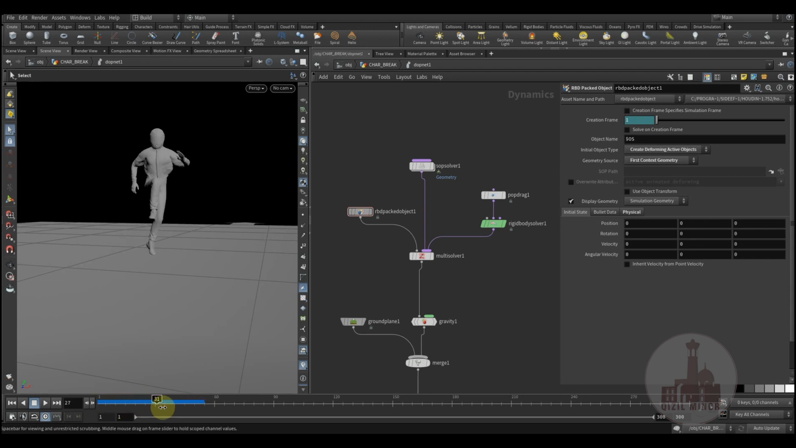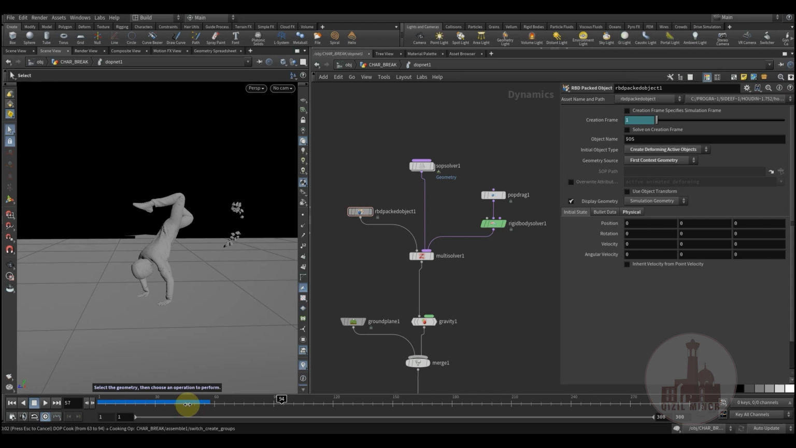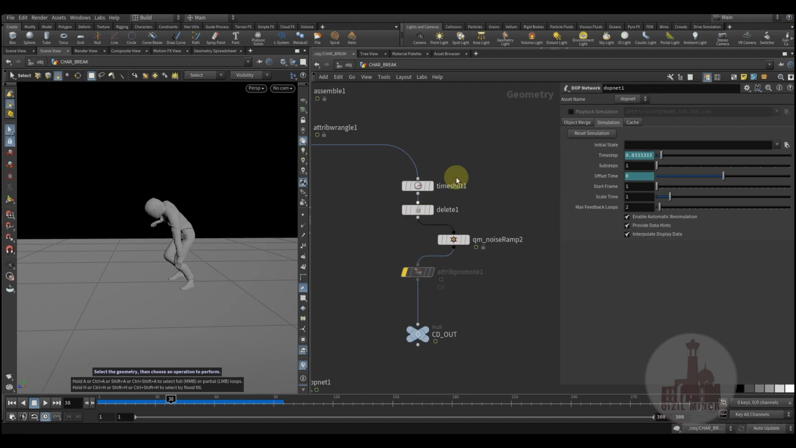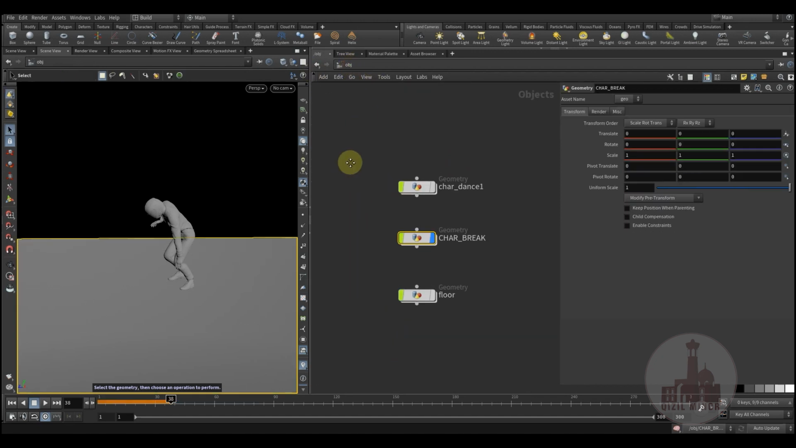All right, so here you see the activation is being applied onto my legs first, and then onto the body, because I have here a frozen geometry.